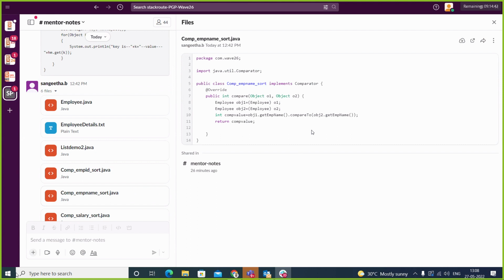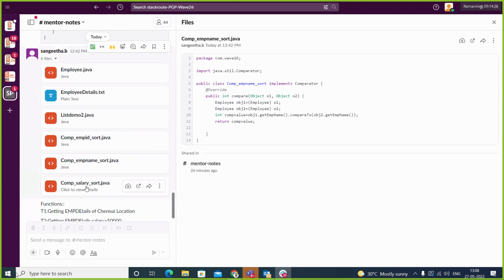So for the collection of employee objects, if you want to sort it based on name, we have a separate class for that, which will implement Comparator. Got it? If you want to sort the collection of employee objects based on the ID, for that you are going to have another separate class which will implement Comparator again, and you will write the logic for sorting by ID.